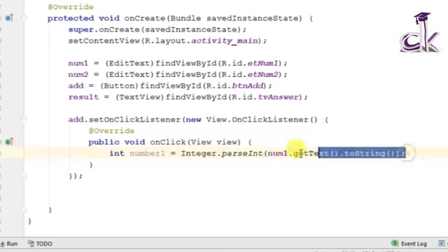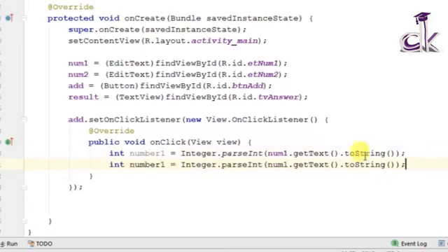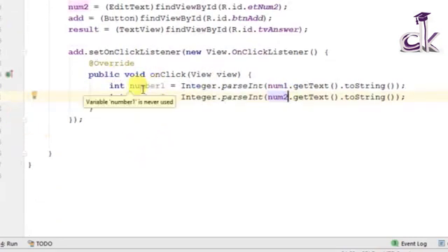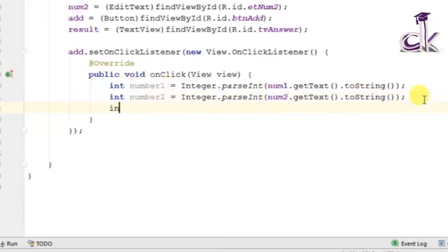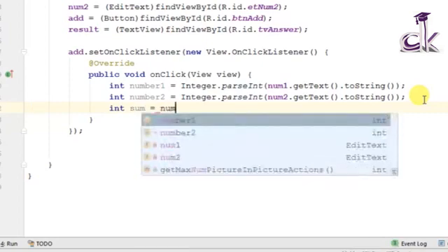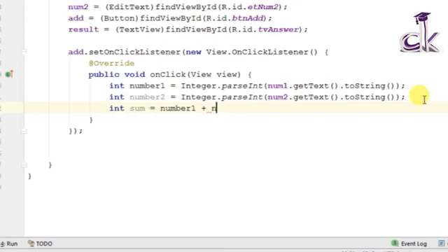We're going to do the same for our second number as well. So just copy this and paste it here, and we need to change number1 to number2 and the number1 edit text to the number2 edit text. So we have got our two numbers and we have placed them in our two variables. So let's go ahead and create a sum variable, and we are going to give this the value of number1 added with number2.